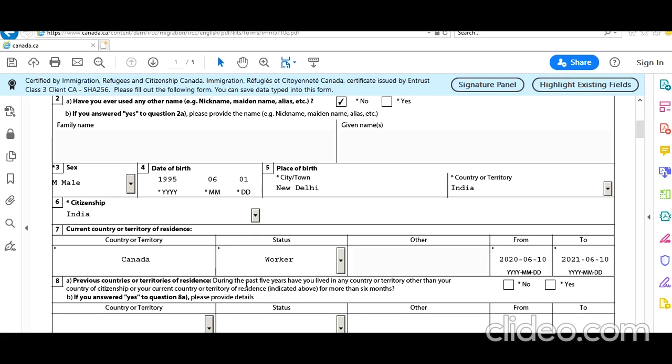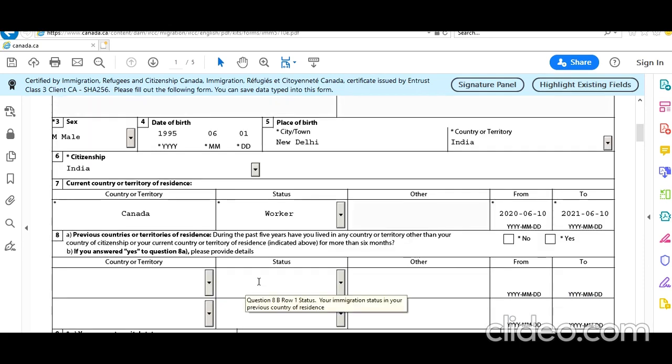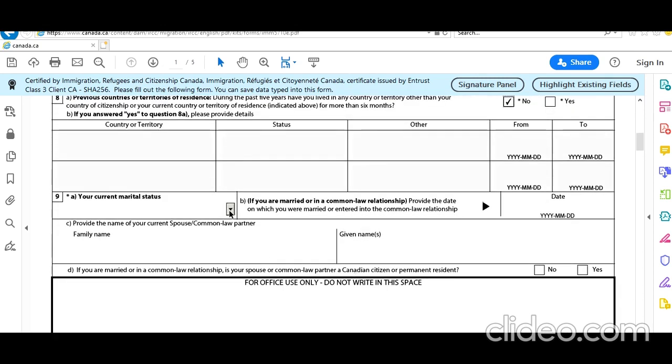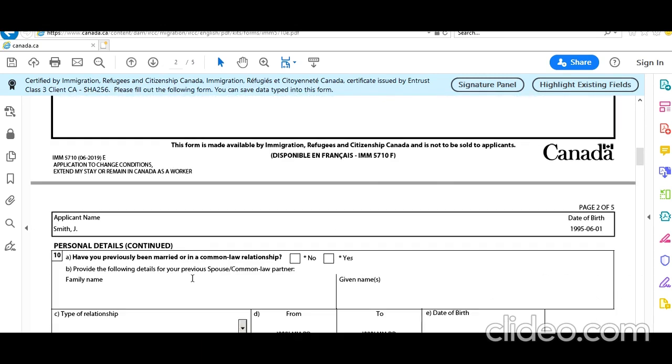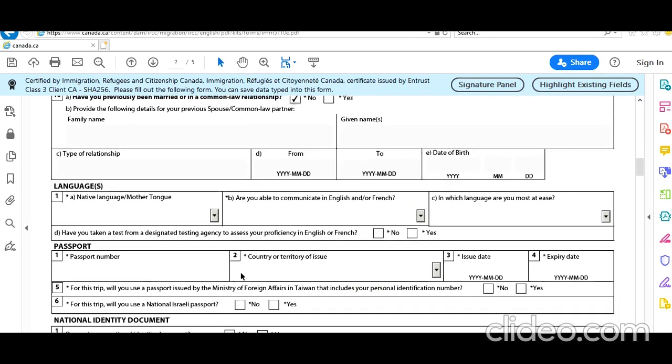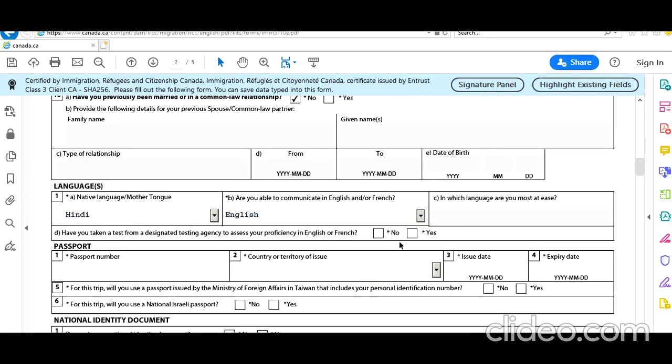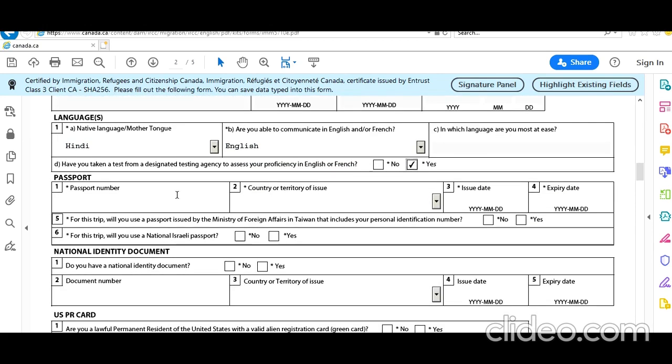Previous country restrictions: during the past 5 years, have you lived in any country other than your own? Okay, let's say no. Whatever is applicable in your case, you need to read and understand. Current marital status, let's say John never married, he's single. Have you previously been married or in a common-law relationship? Let's say no. Native language. Because John is from India, let's say it's Hindi. Are you able to communicate in English or French? Yes, he can, because he was a student before, so he has taken the test. This question does not ask the validity of the test.